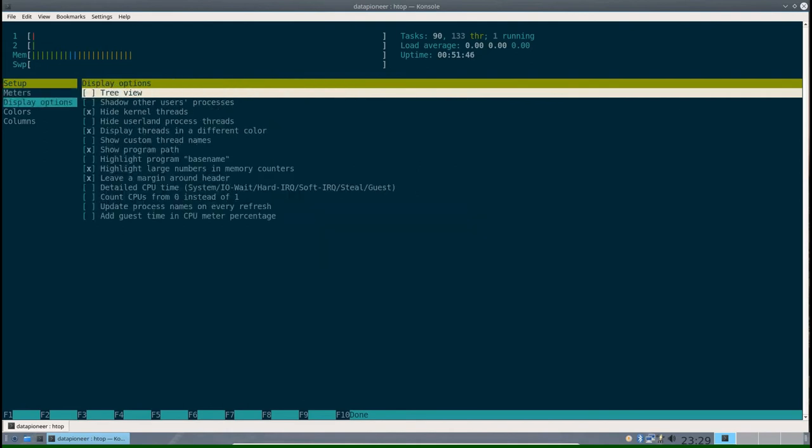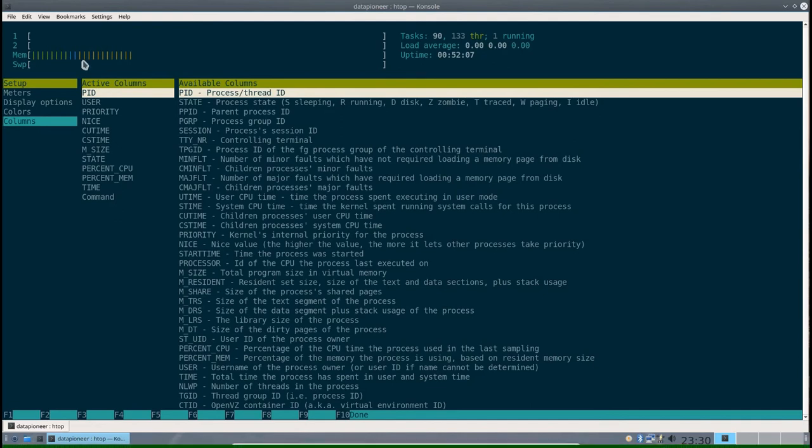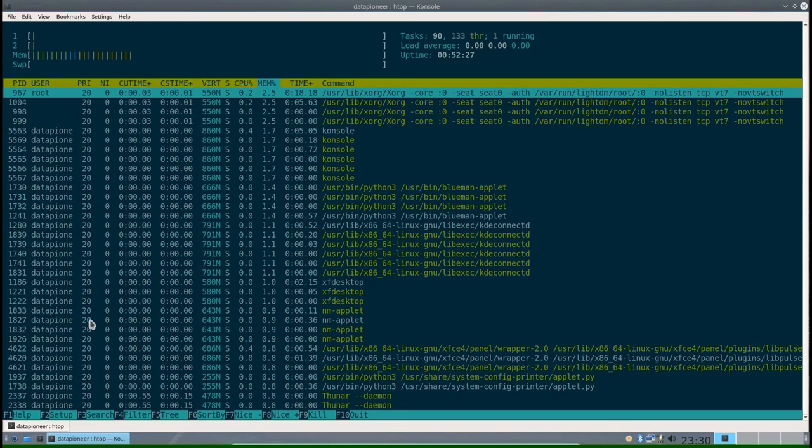Let's go down. Here's the display options. Hide kernel threads is checked. Display threads in a different color is checked. Show program path is checked. Highlight large numbers in memory counter and leave a margin around header. Okay. Let's come down to colors. Right now it's in the default color scheme. And then columns. Here are the columns that you saw that were active, starting with PID, then user, priority, niceness, CPU time, etc. Okay. And then here are all the available columns that I can add to those if I so desire. All right, so let's escape that and get back to Htop.